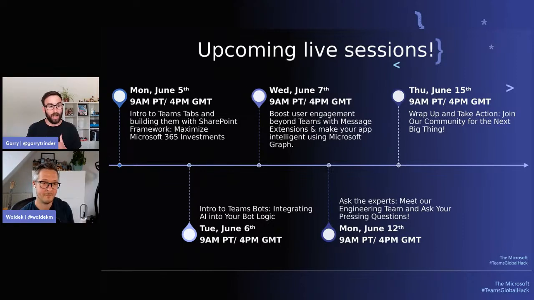We have our first session, which is an introduction to Teams tabs using SharePoint Framework. If you're a SharePoint Framework developer, that might interest you, to see how you can take your SharePoint web parts and extend them to Teams, and also Outlook and Microsoft 365 as well.